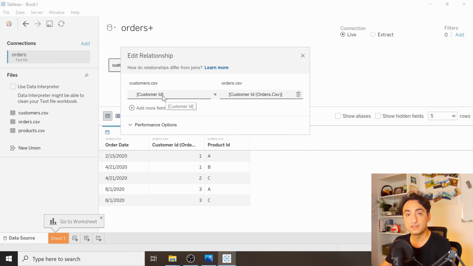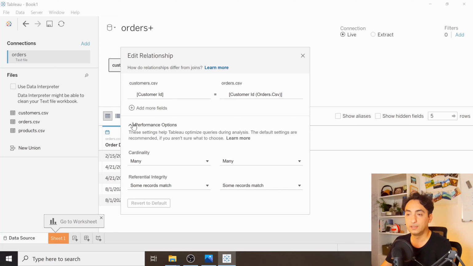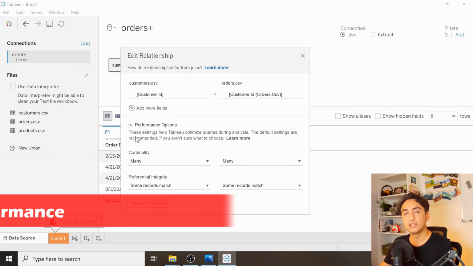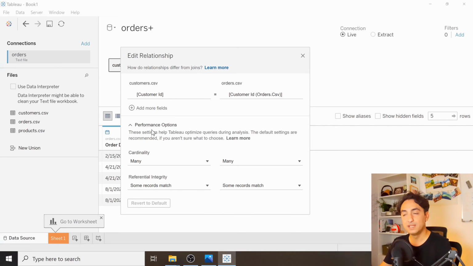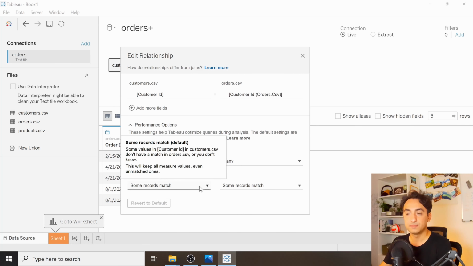So we have more options about the performance. If we click over here, we have two options: cardinality and integrity. You can use those options to increase and optimize the performance of the data sources. And here Tableau recommends that if you don't know what to choose or you don't know the differences between them, just leave it as default. So we have here the default values: in cardinality, many to many, and in integrity, both of them have some records match. I'm gonna explain that later.